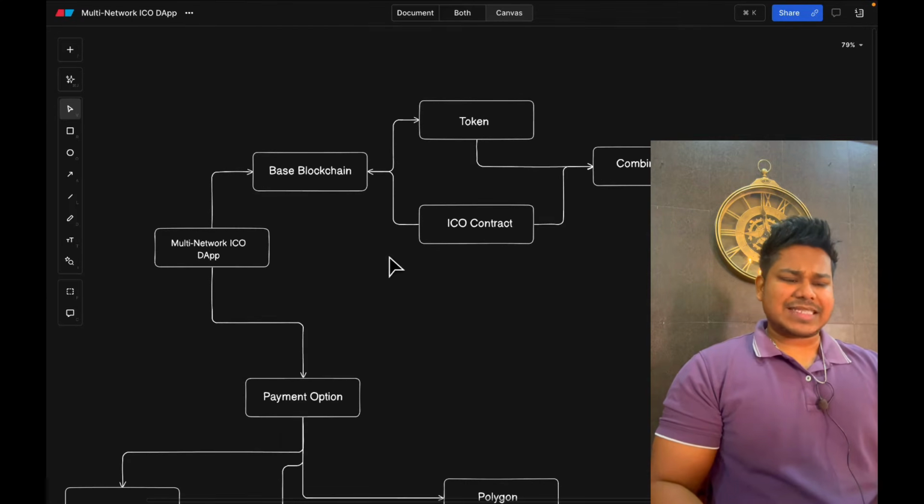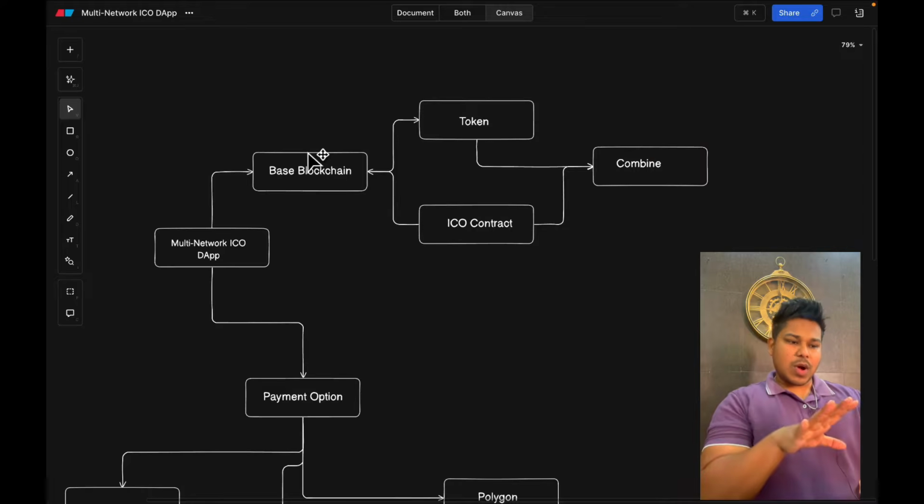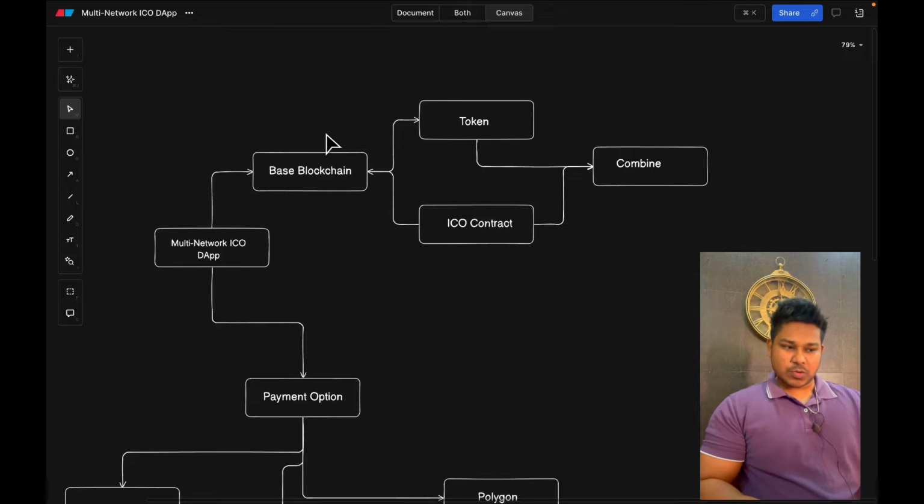Here I have taken an example of a Base network. I have my token contract and an ICO contract, which I have deployed on the Base network. These two contracts can be combined as one, or you can deploy them individually. You can create a token on the Base network, transfer the token, and then allow the user to make the purchase through the ICO contract.